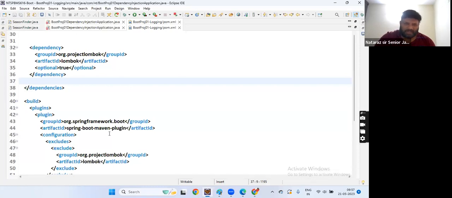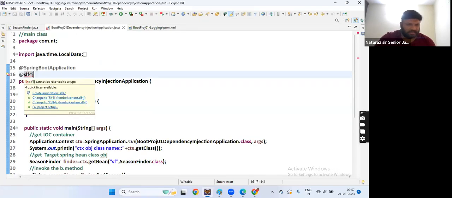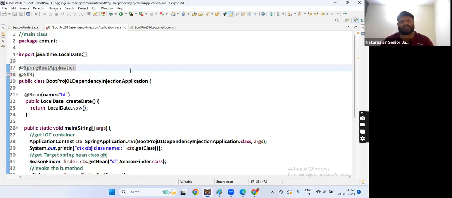Why Lombok API? Wait a minute, you will understand. Okay, change it to SLF4J. This automatically gives a log object. Are you understanding my statement, guys? Okay, guys. Super.